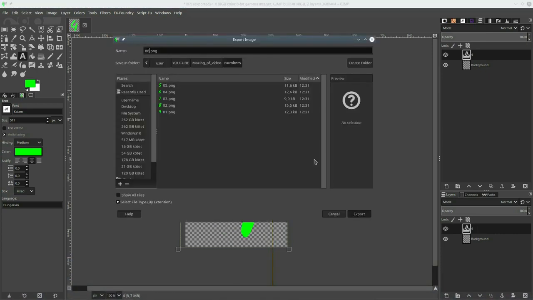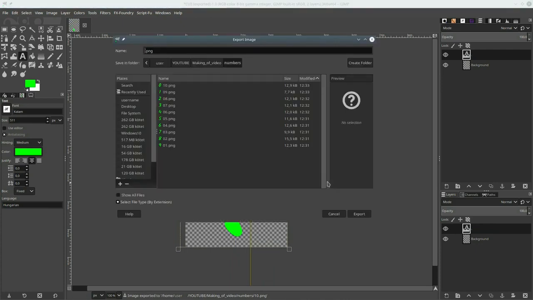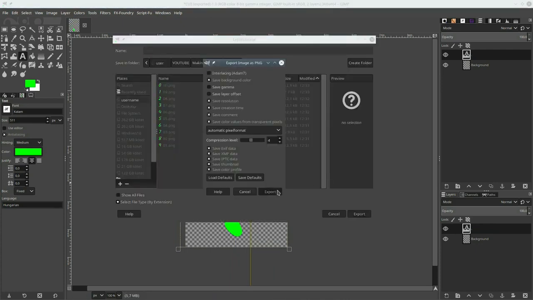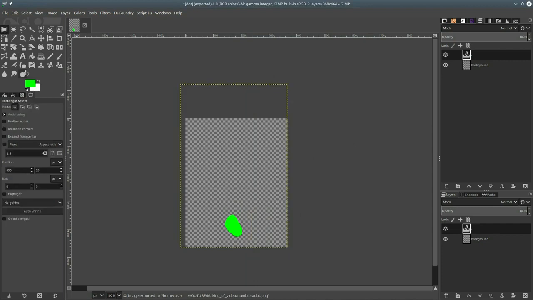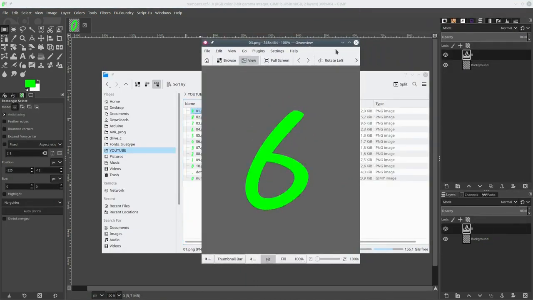Here you can see the process. I go through all the numbers to make sure everything is fine.